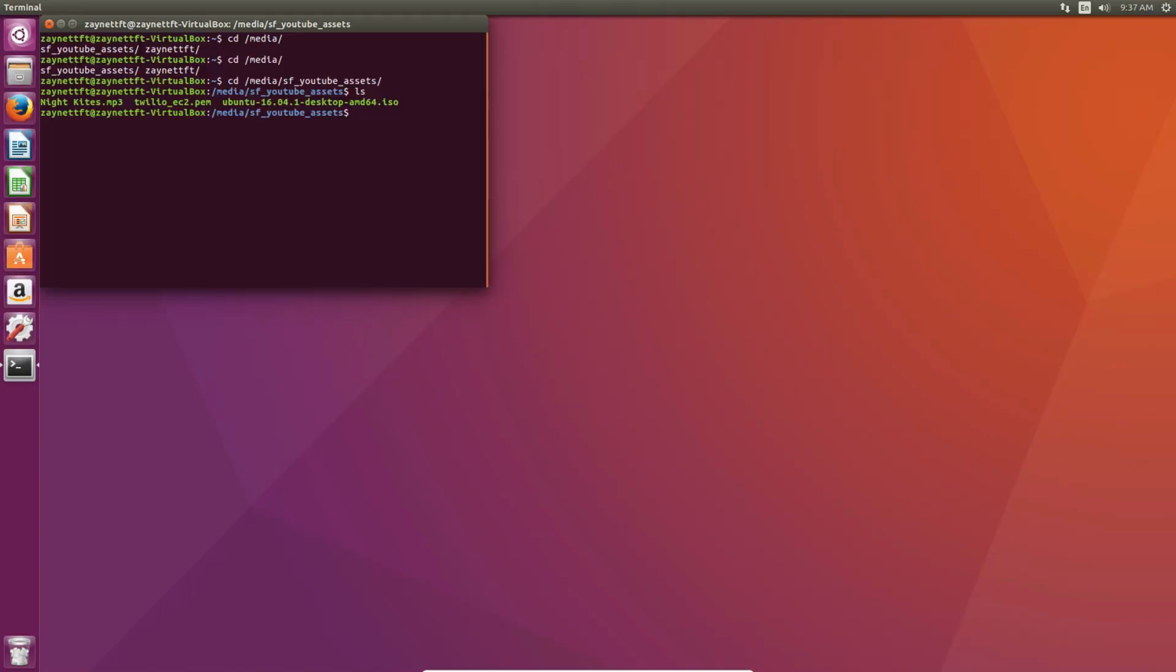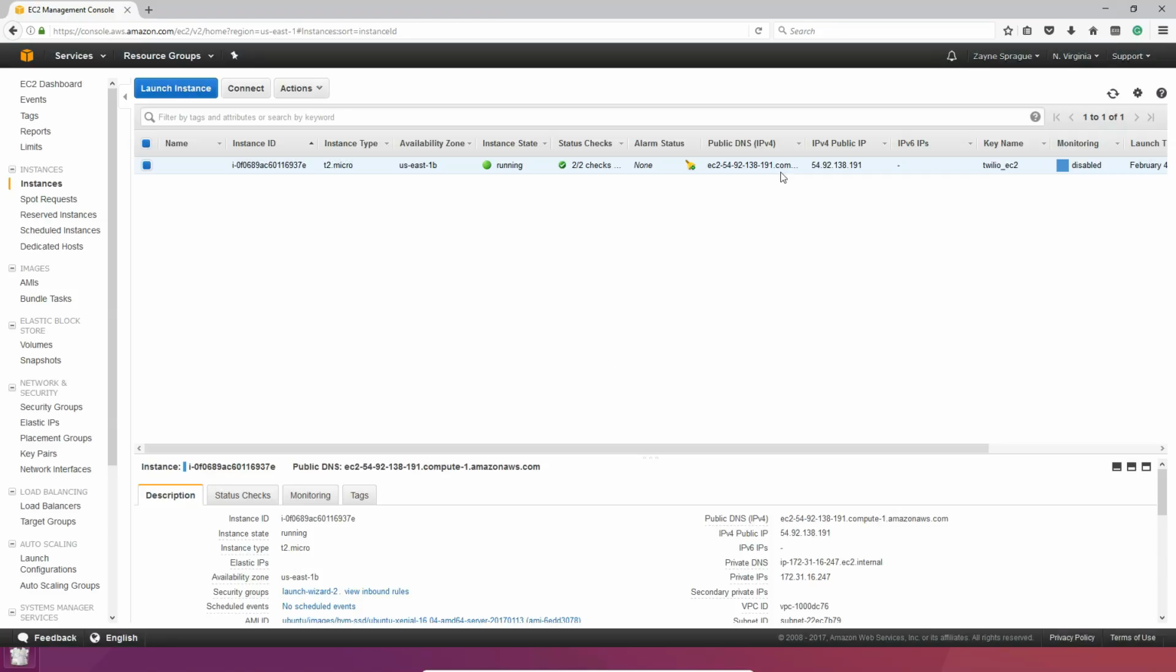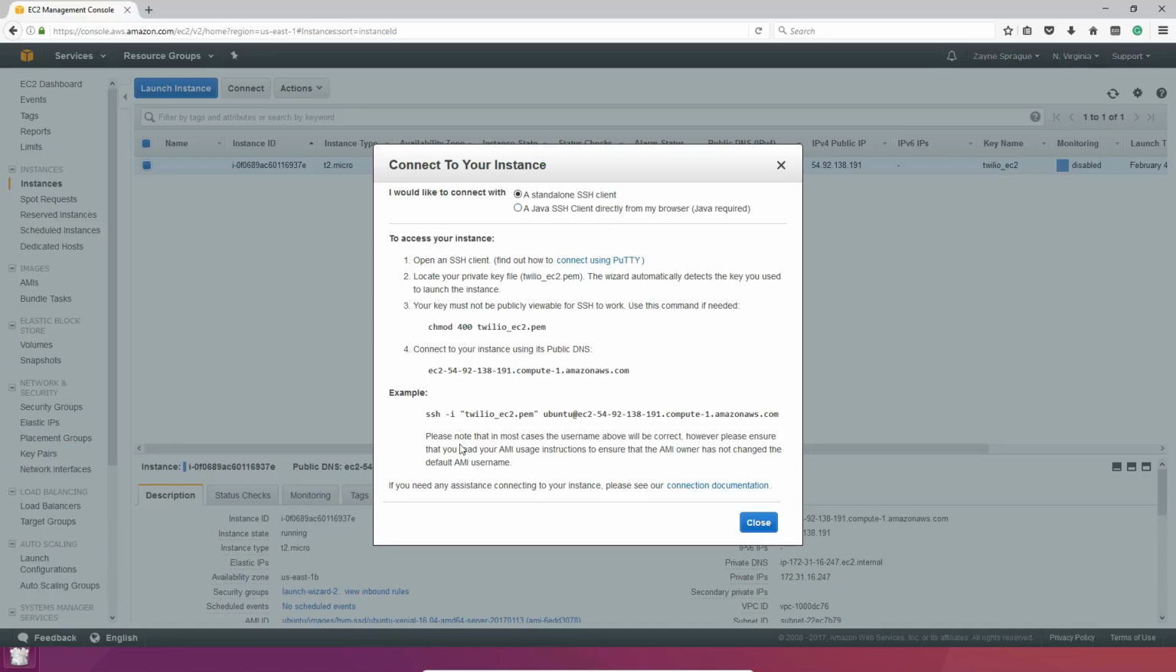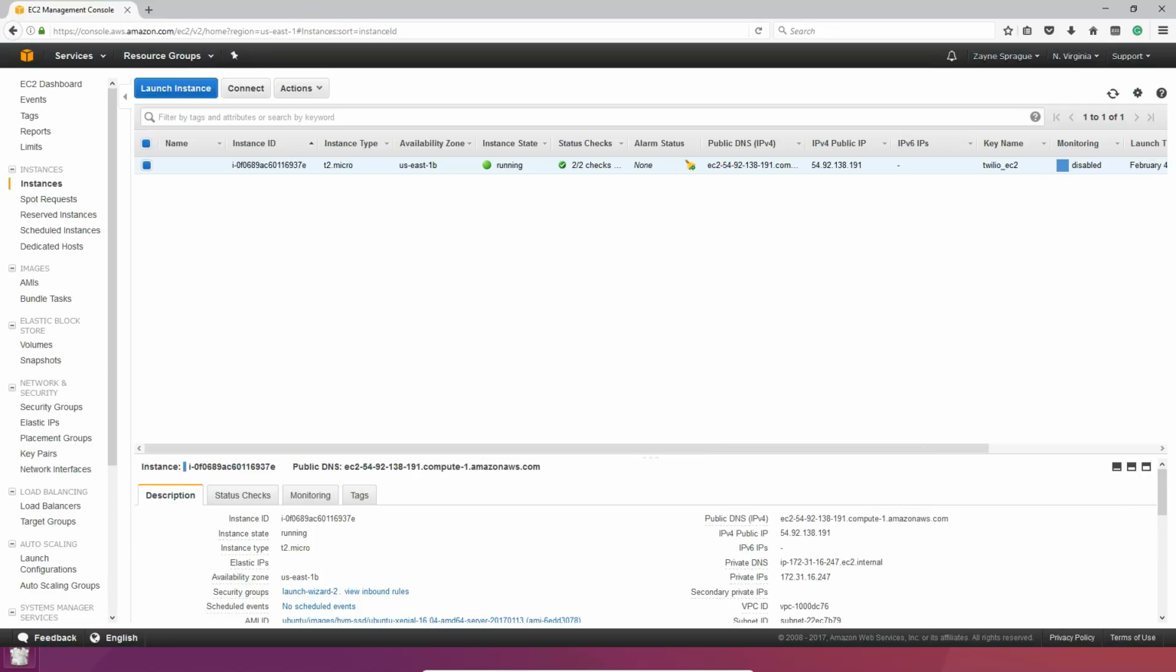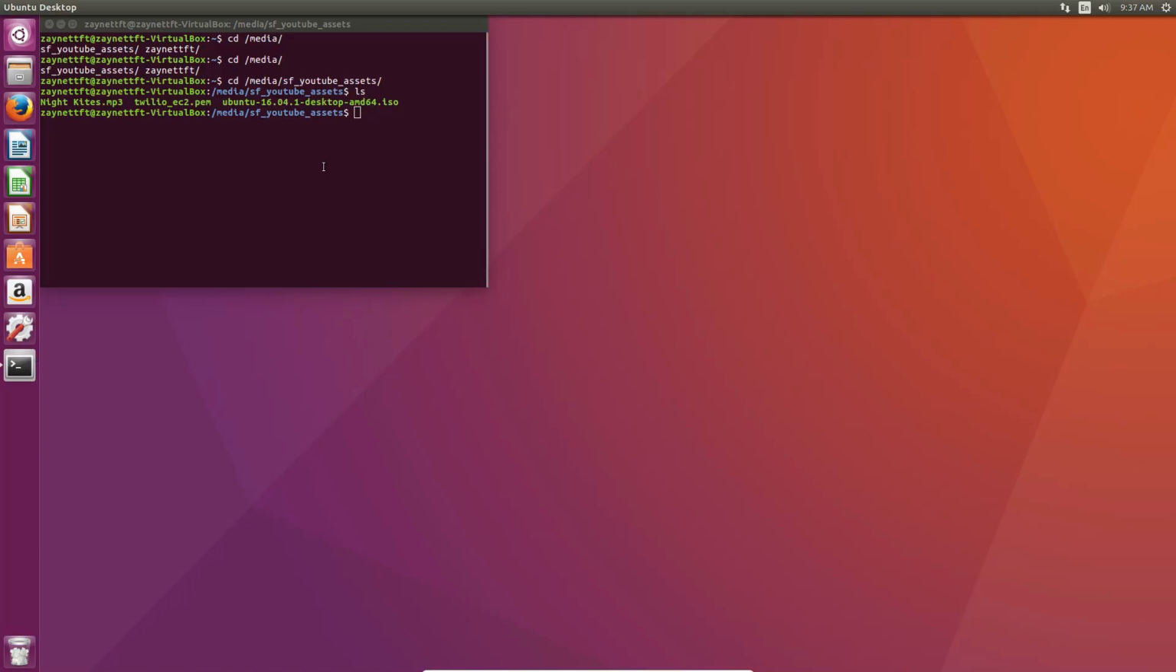So go ahead and open up that AWS console again, and right click on your instance and hit connect. And then this should pop up. You can use the Java SSH client directly from the browser. I do not recommend it. I don't like using it. I've always had problems. But now you want to copy this command, ssh -i, your PEM file, the location of your EC2 instance. You want to copy that and bring it back into your virtual machine.